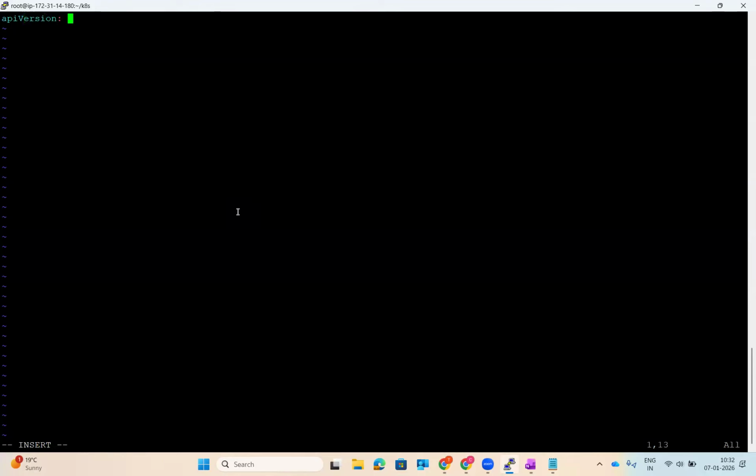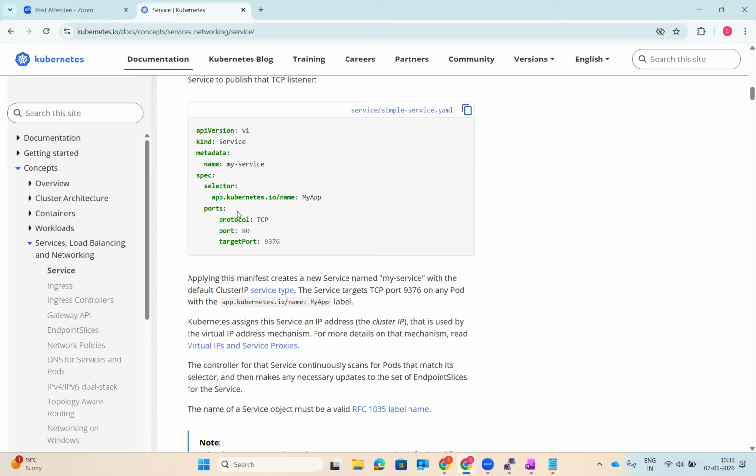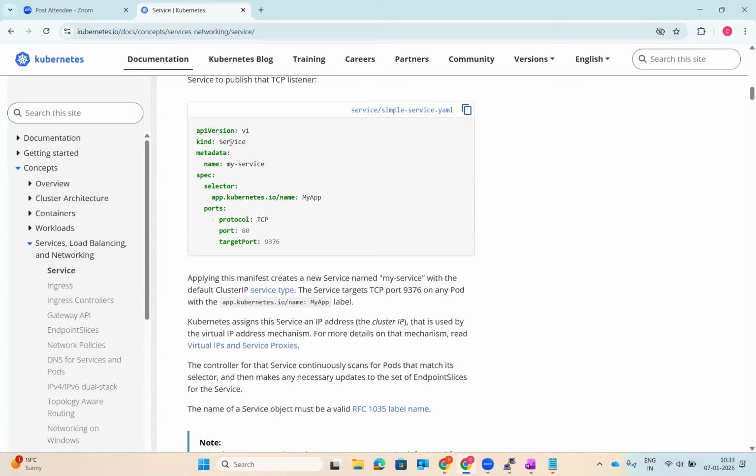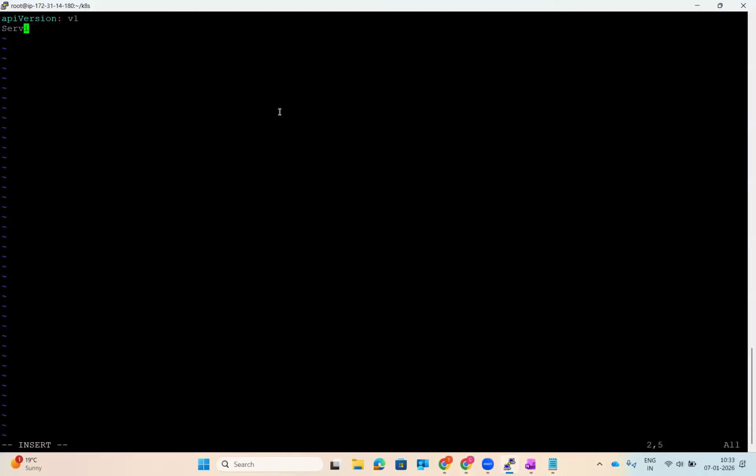And which is the API version? Now I'm just referring to this document. I'm not remembering anything. I even cannot remember because there are plenty of API versions. Nobody can remember in this universe. There are so many API versions, and tomorrow, in case Kubernetes changes it, nobody can remember it. So you have to refer to the Kubernetes document. So now v1, and second thing is service, S capital. Remember, S is capital for service.